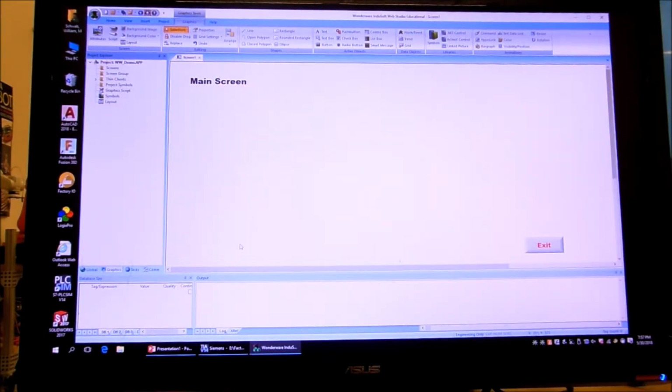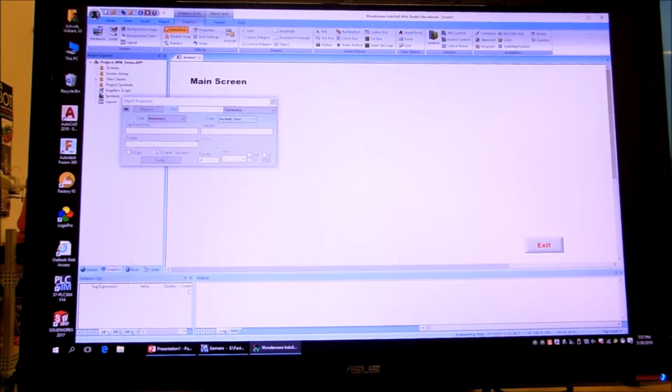So now we're going to start making some stuff. And again, you want to be mostly in the graphics. And here, we're going to just highlight a push button, and we're going to put it in here. And we're going to use these guys for our start and stop. So now we're going to put in a tag expression, and again we'll do PB start.